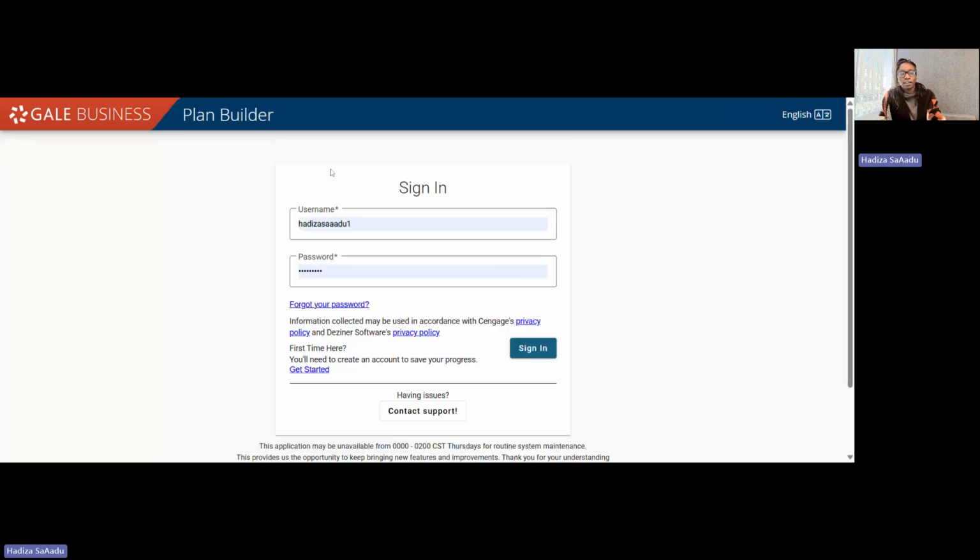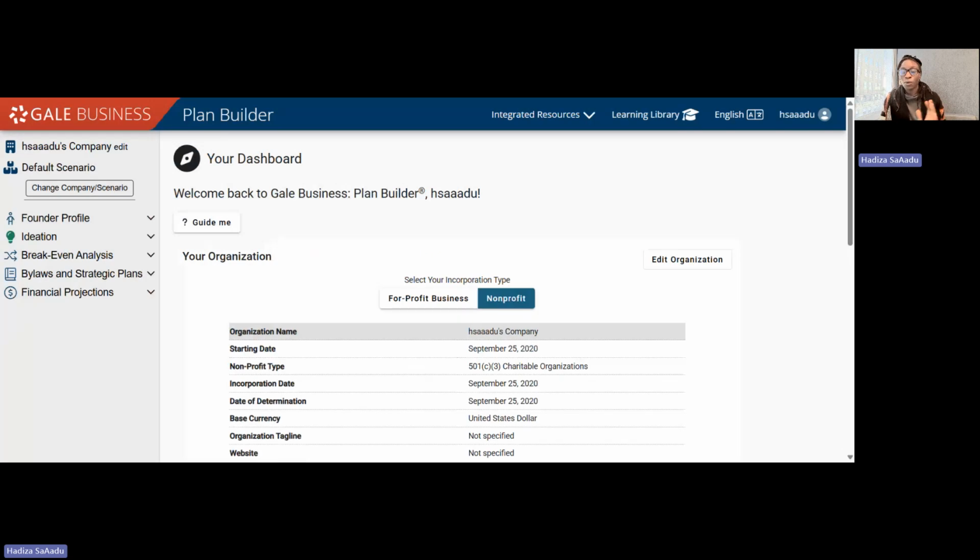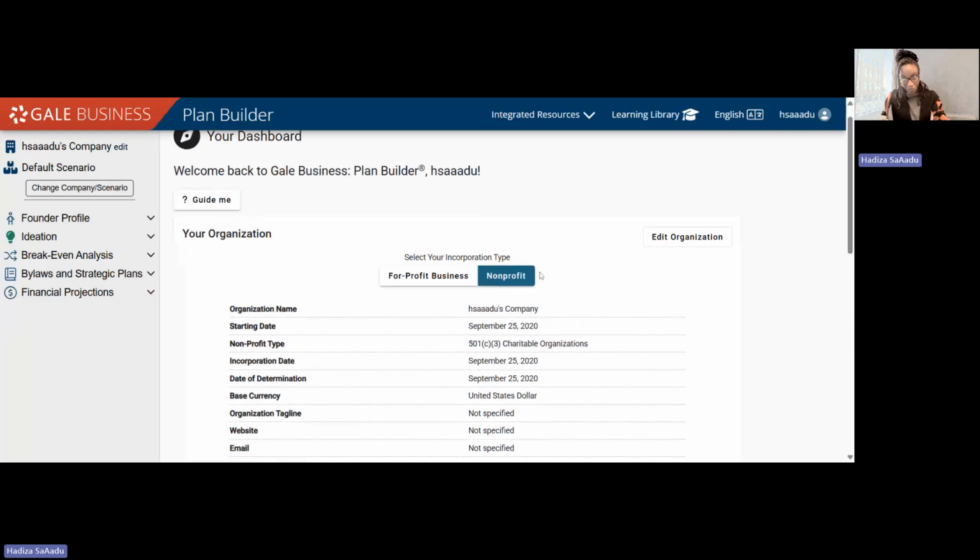All right. So I've got an account. I'm able to sign in, and we're about to look at the dashboard here. If it will allow me to sign in, here we go. Okay. So one thing I want to point out for you, I've logged in and my incorporation type here is nonprofit. That's because it was already marked as nonprofit before I logged in.